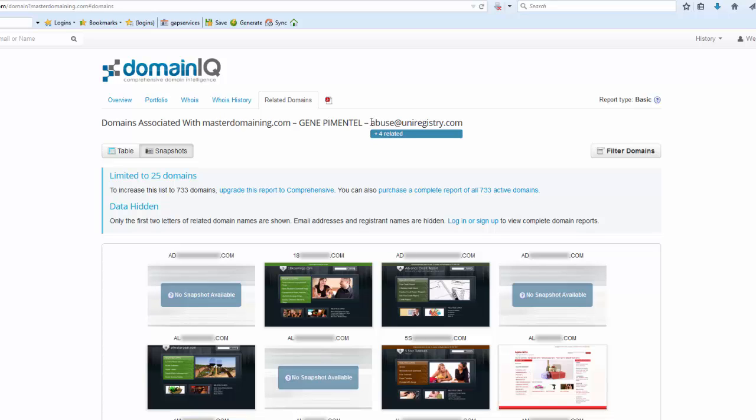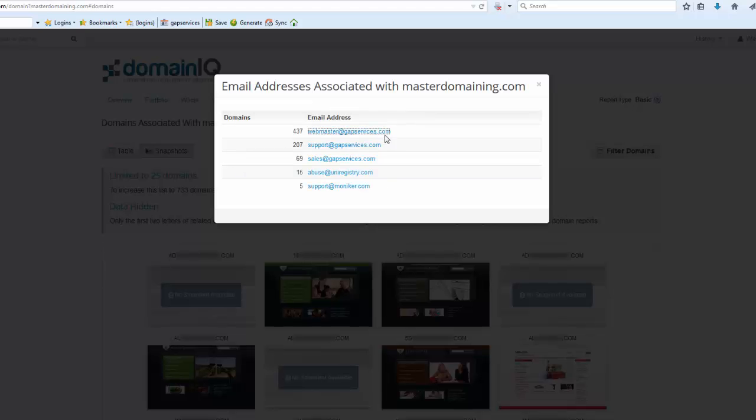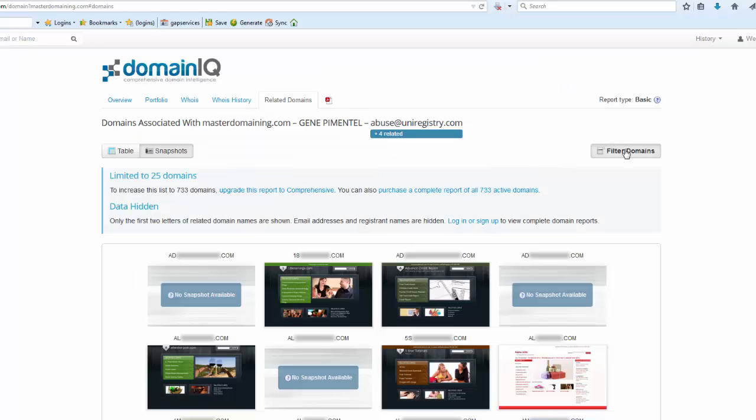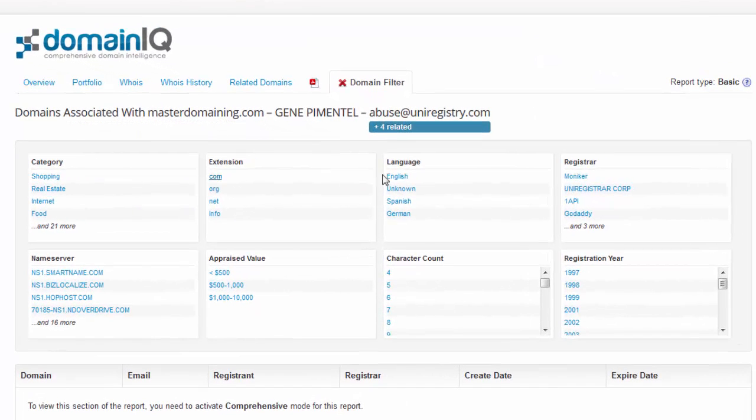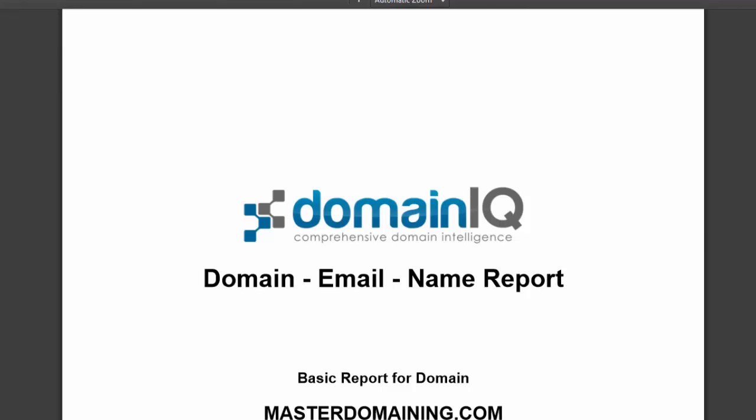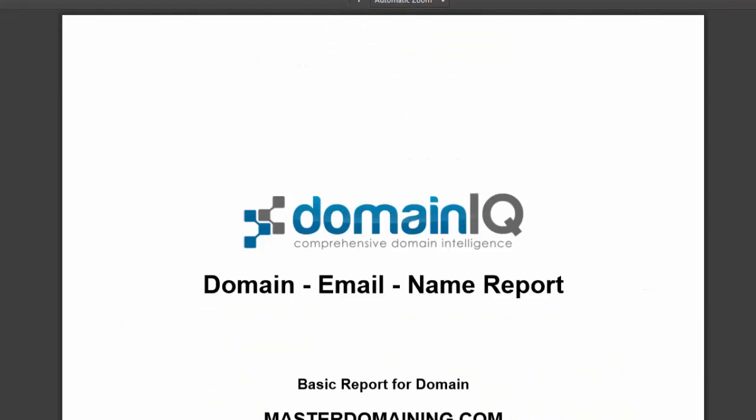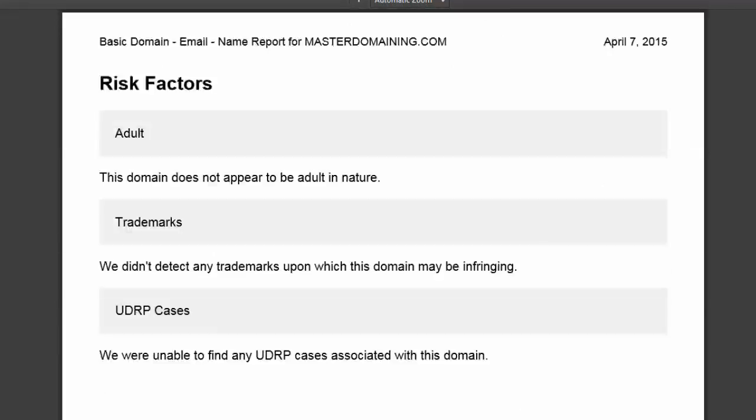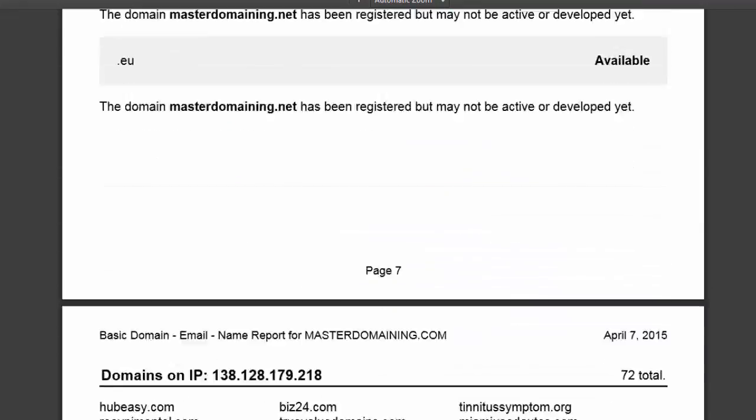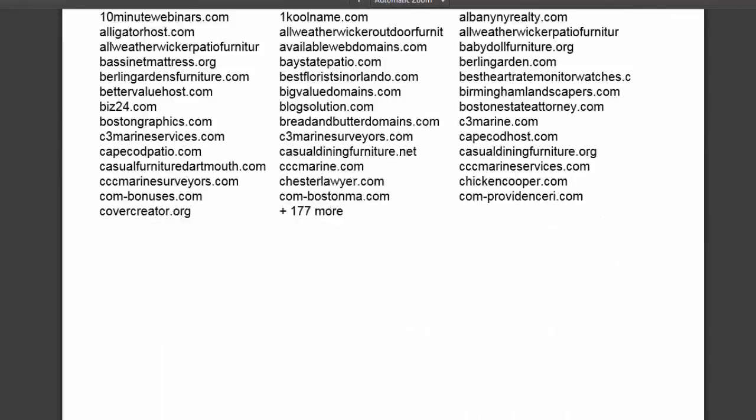Gene Pimentel, one of the email addresses associated is abuse@uniregistry.com. And there are 4 related email addresses, and they list them for you. You can filter the domain names by category, by extension, by language, by registrar, by registration year, character count, appraised value, and name server. There's also a PDF option where you can click, and it provides you a thorough information document which is all about masterdomaining.com. So this is great if you're looking for particular information on a domain and you need to know all the information about it. And this is a 30-page report.